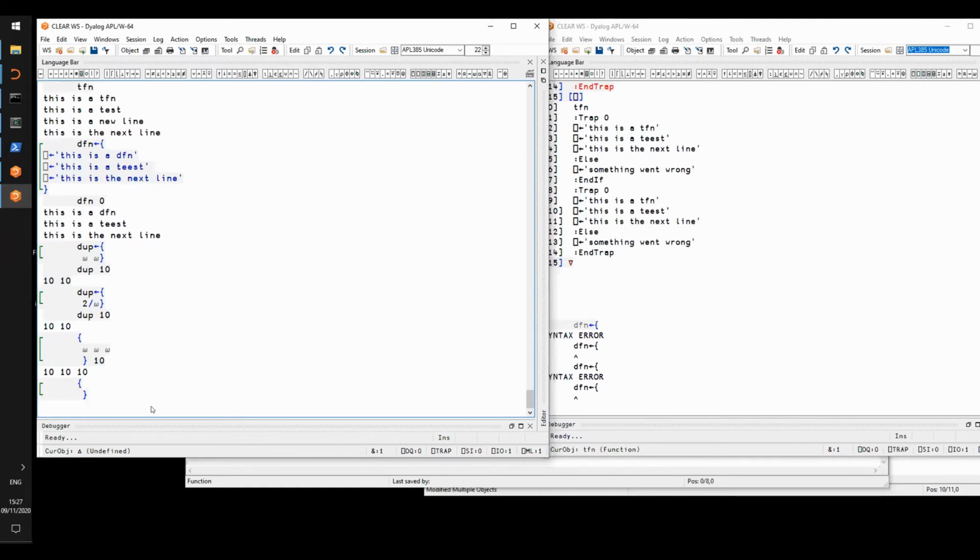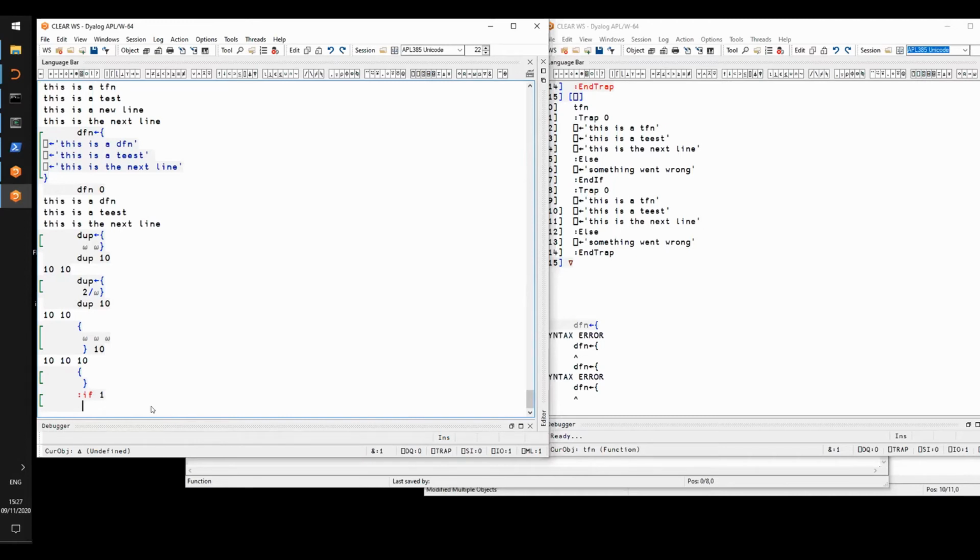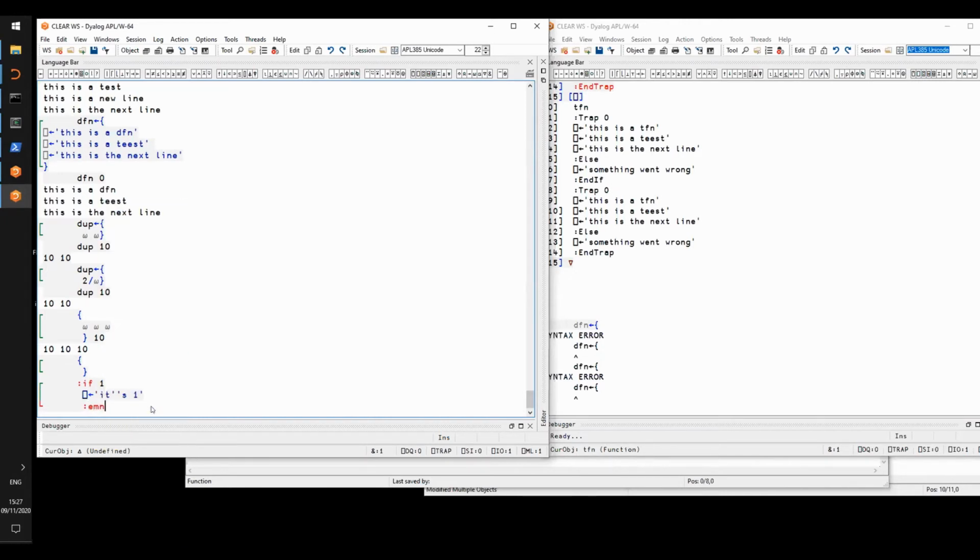But there are other syntactic elements in the interpreter that might be unmatched. For example, we might want to type a control structure into the session. So now we can say if one, we enter the same mode that we've been in before, quad gets one. And if.